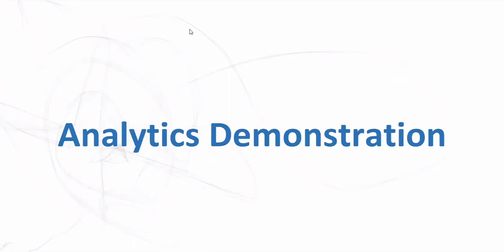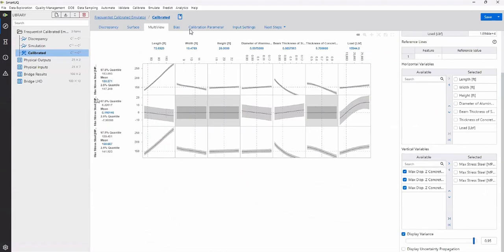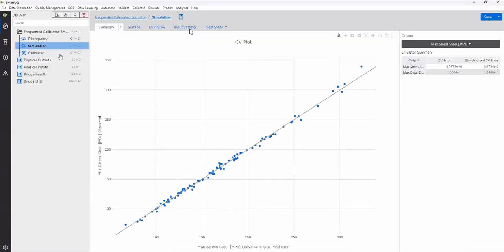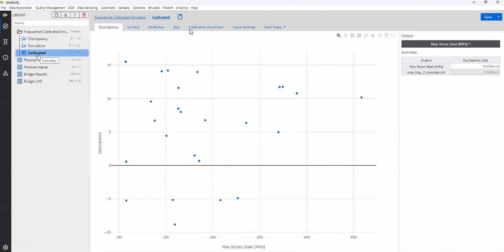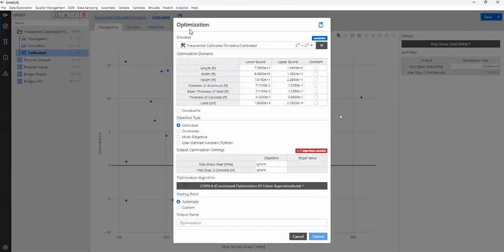So let me switch back to SmartUQ here. And we'll make use of the calibrated model we trained here. So we calibrated this model, and now we can run analyses on it. I think probably the most interesting thing to look at, because there aren't any equivalent features in JMP, would be some of the optimizations. So we'll take a look maybe at the stochastic optimization. Let's look briefly at the regular, so a more standard optimization.